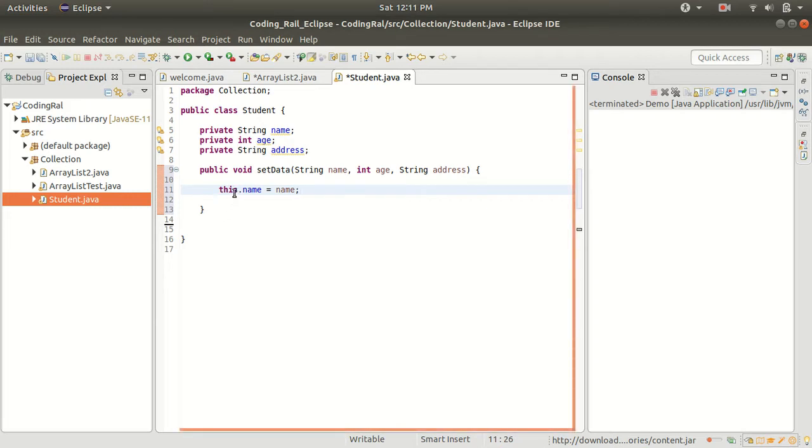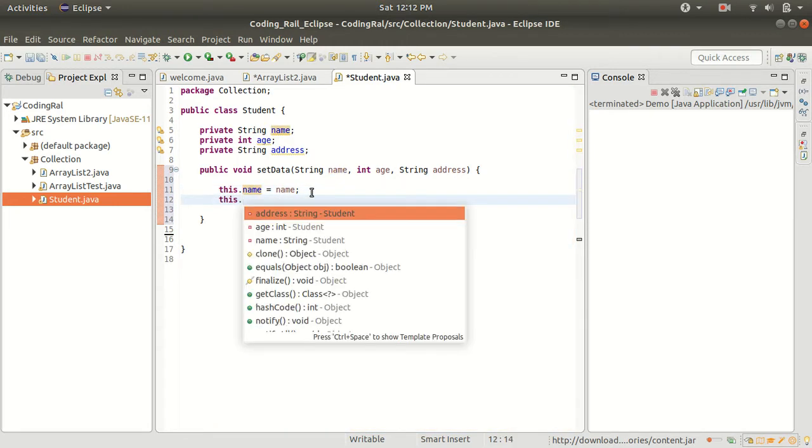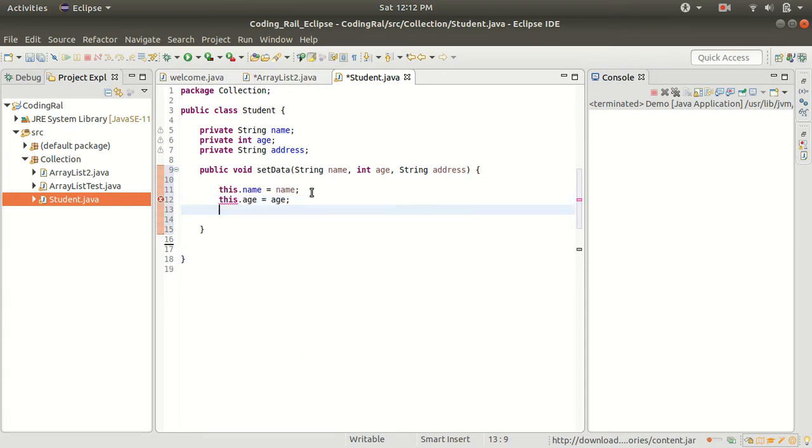So I think you know what this keyword will do. It will take the current object and initialize this name with the local variable. Whatever data is present in the local name variable, local means inside this method, it will pass into this class object's name variable. So this is the work of this keyword. Age, address. So that's it guys. In this way you can set your data.